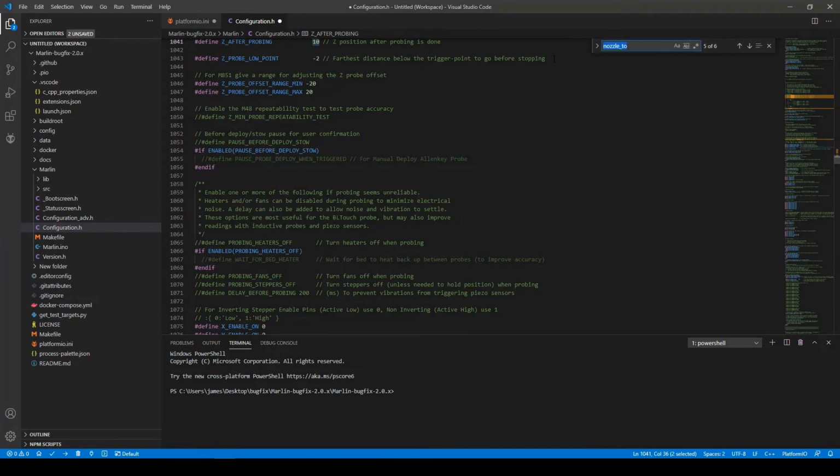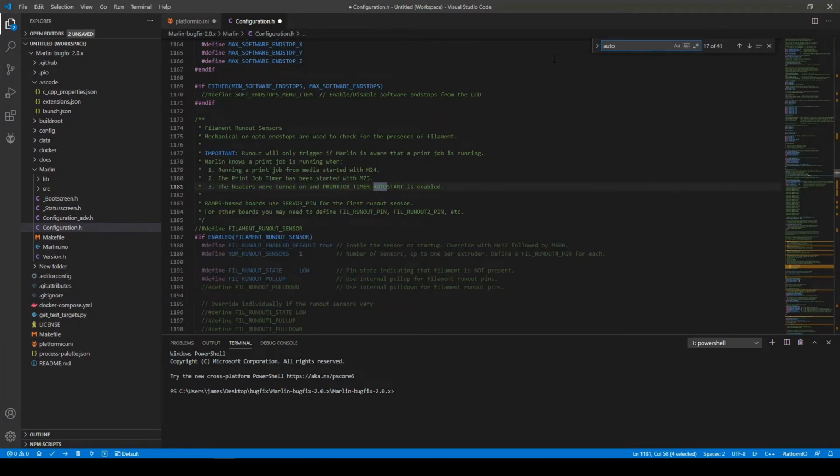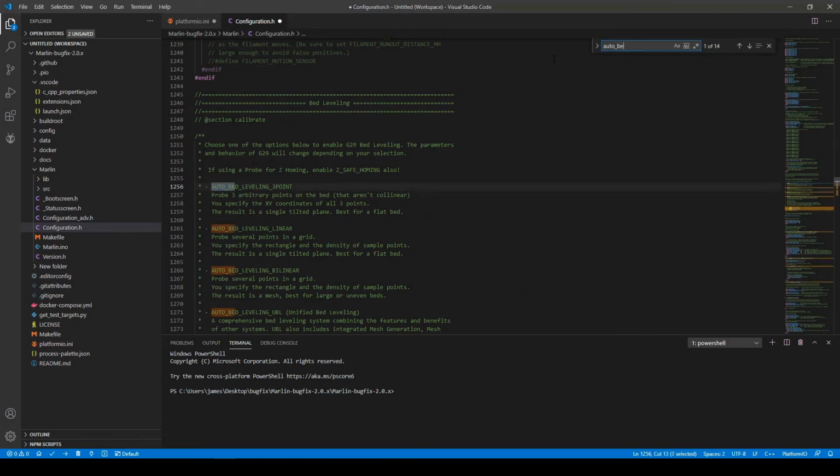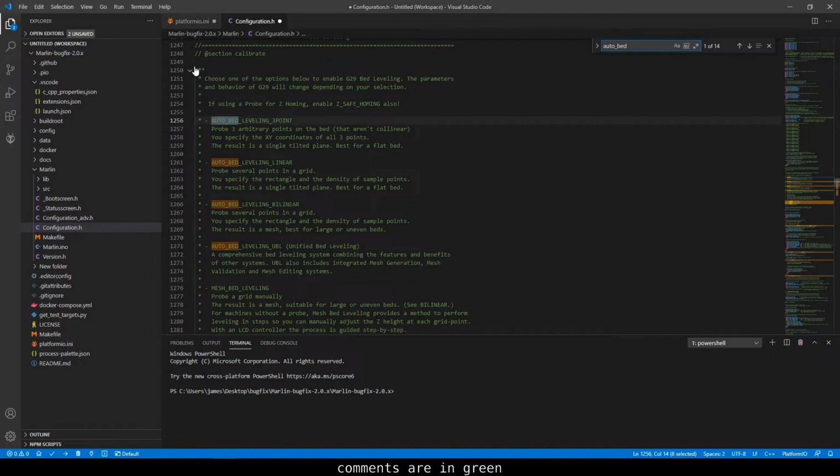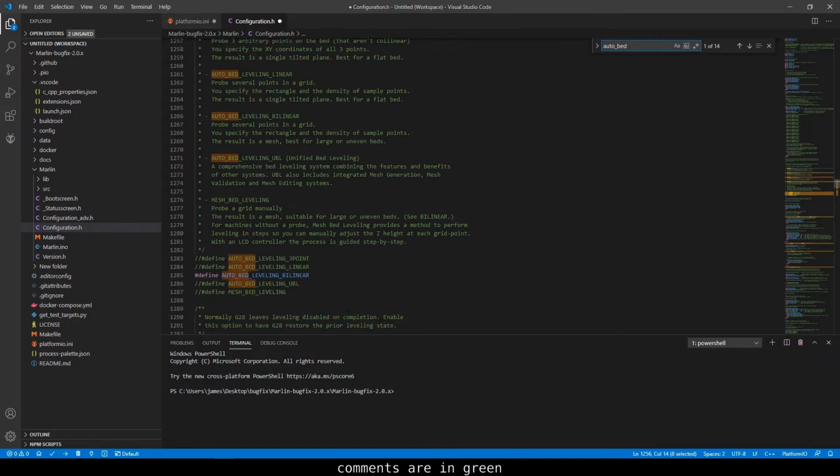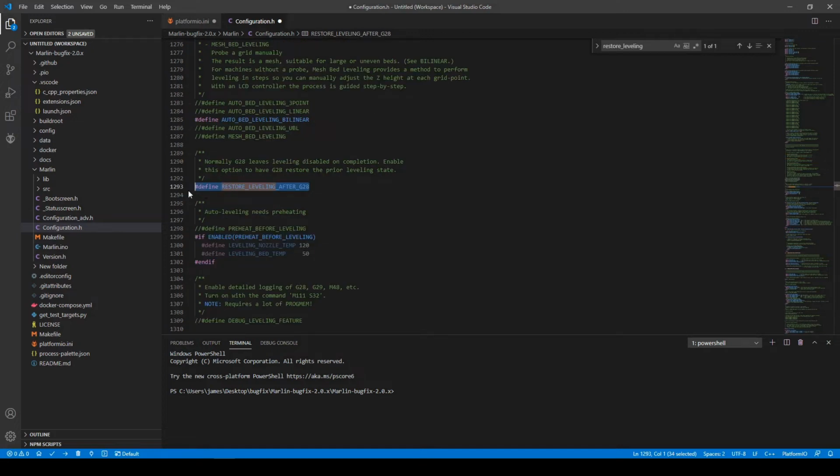And then let's go to auto bed level, auto. Again, these are just all comments. You can read about it and see which type of bed leveling you want to define or enable. And I defined the auto bed leveling by linear. You also want to define this restore leveling after G28.